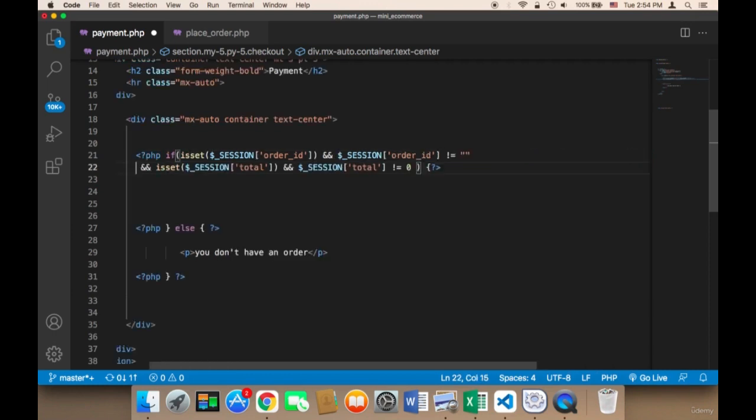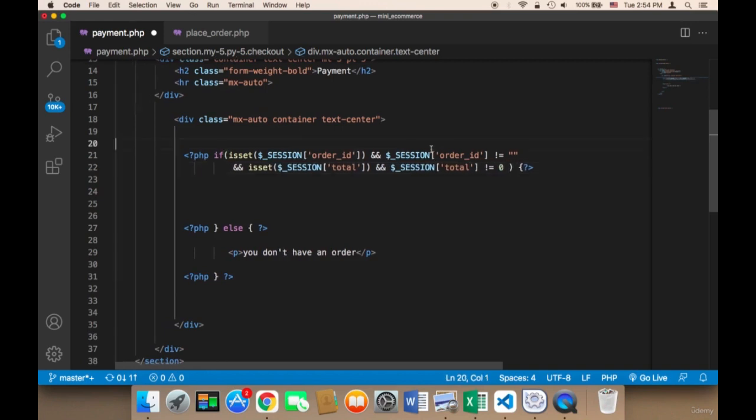So here, let me add this in a new line. We need to check whether the order ID has been inserted in the session, which means that the user has placed an order. And here we should also say session order ID is not equal to nothing or 0. You can say 0 here, because the order ID is going to be a number anyways, and obviously it's not going to be 0. It must be a number, and the database is going to issue that number, and that number is going to be a number other than 0.